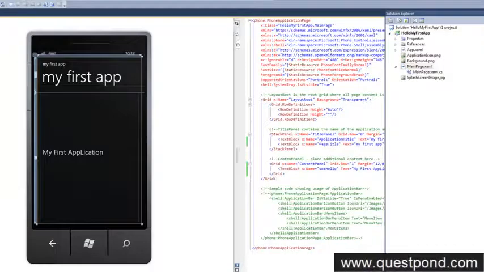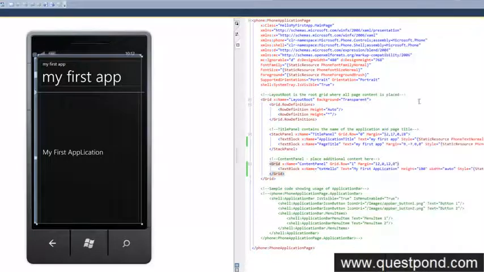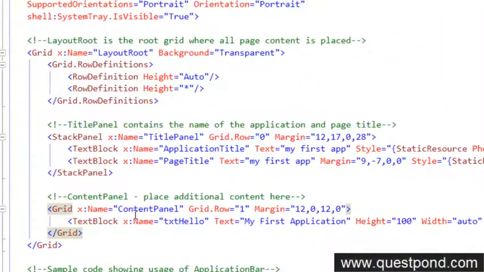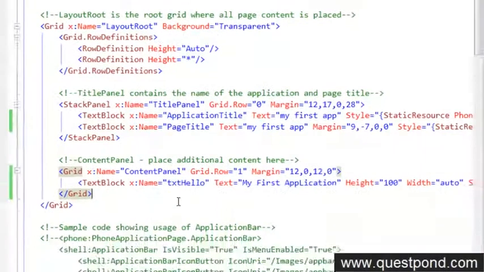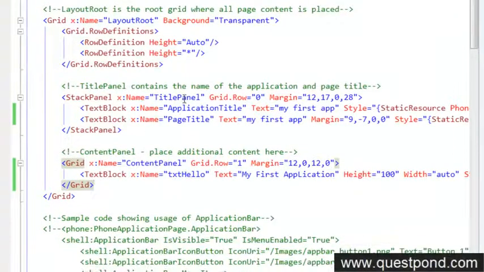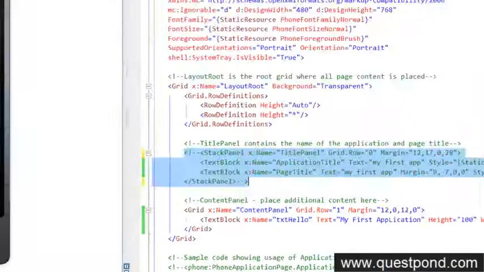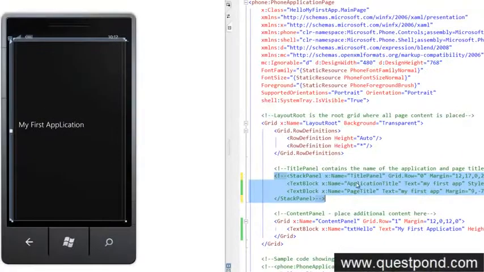So here you can see that I have created an app. This app has just one label here, and by default your page is divided into two rows. One is called the title row, and another is called the content row. The title panel is this one, where my first app is written, and this contains two text blocks. If you want, you can remove that. If you remove it, in your app there is no title, but if you want, you can have it.